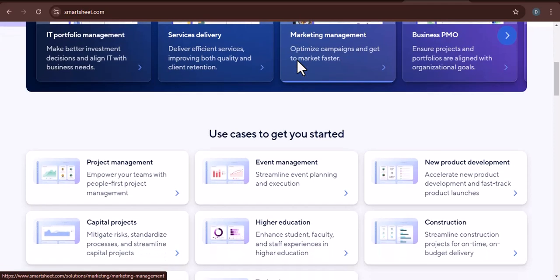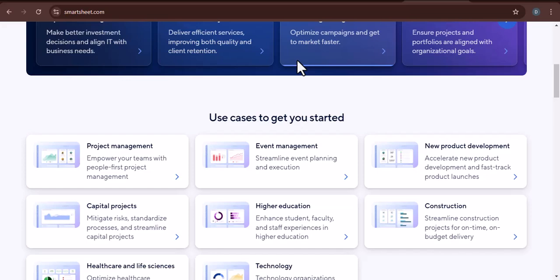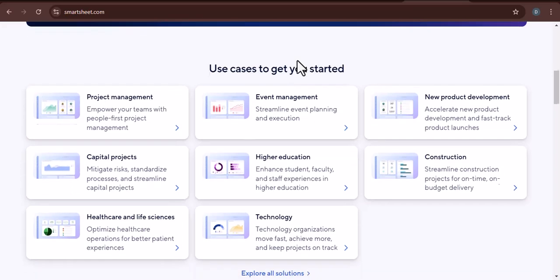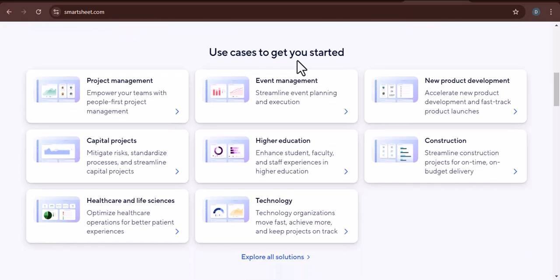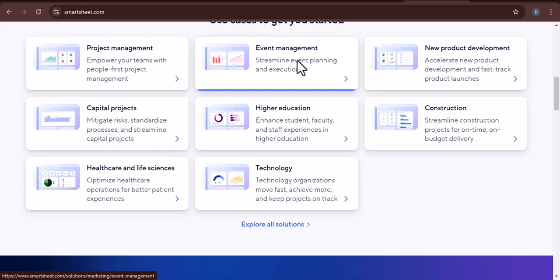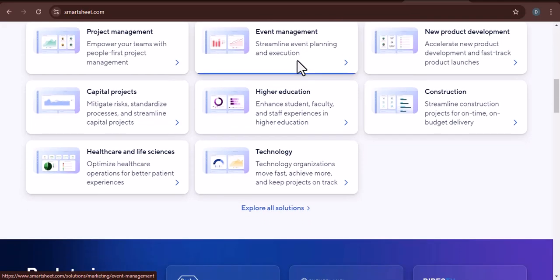Smartsheet is a powerful and flexible spreadsheet tool that can be used to help you get organized and stay on top of your work. While the free version has some limitations, it's still a great way to get started with the tool. If you're looking for a powerful and affordable spreadsheet tool, I highly recommend checking out Smartsheet.